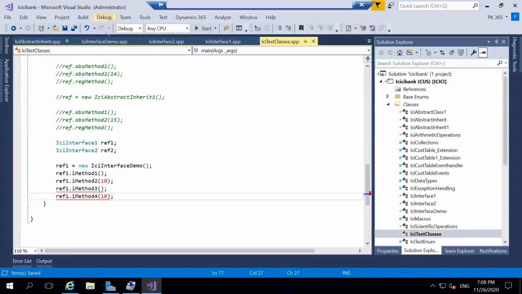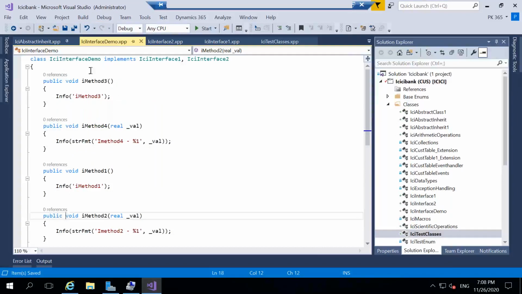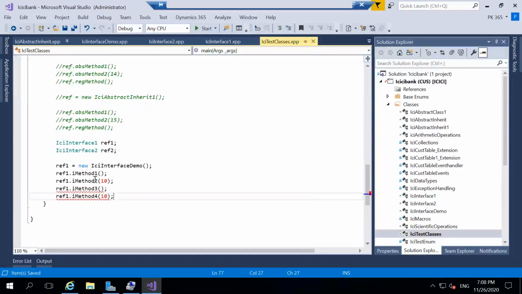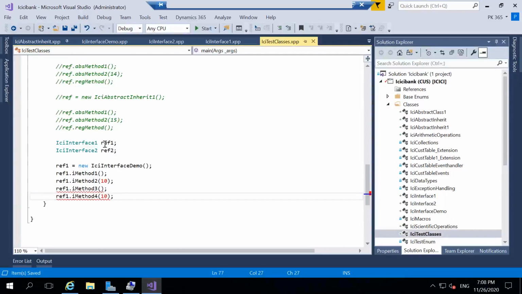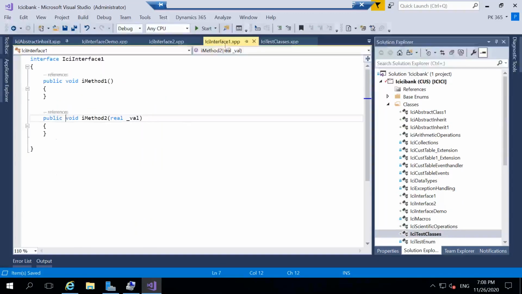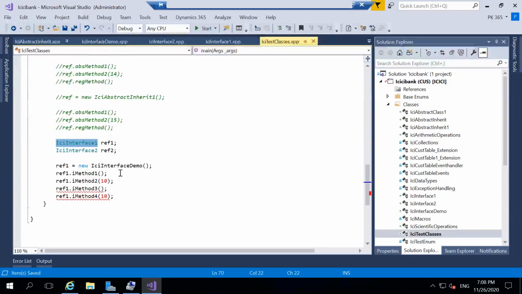Interface demo. How many methods does this interface demo have? 4 methods. But what is happening here? For 2 methods, it is not throwing any error. For the other 2 methods, it is showing errors. Why? Because you are using the reference of interface 1. The interface 1 has only 2 methods here. Then how can you call 4 methods?